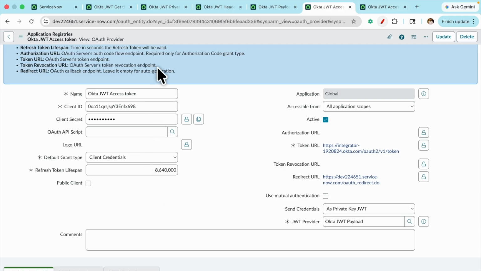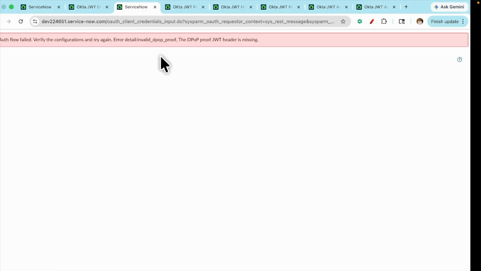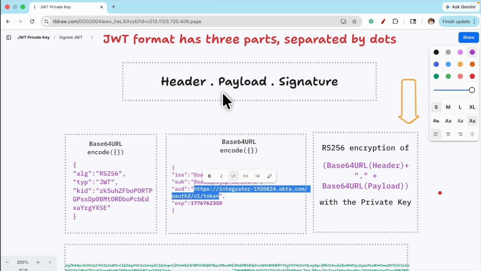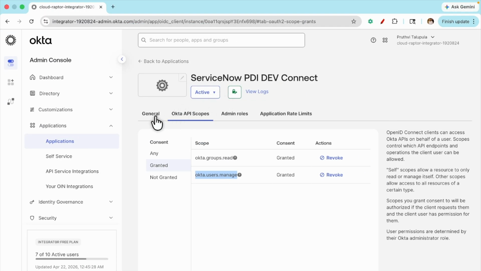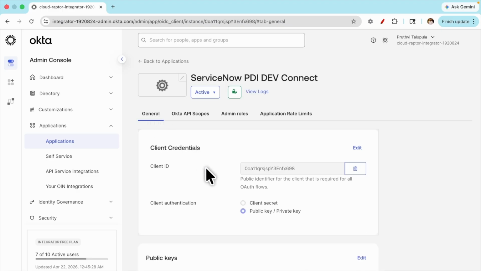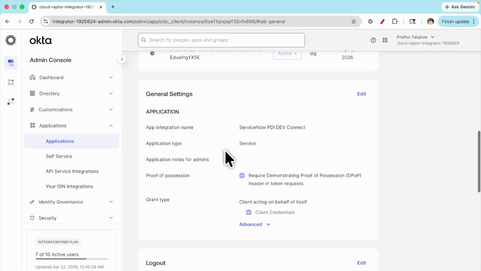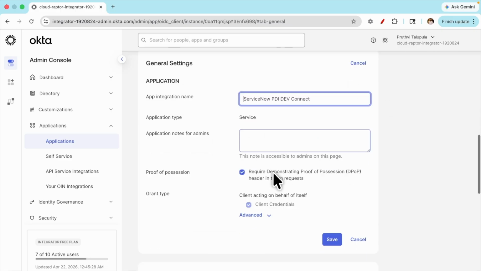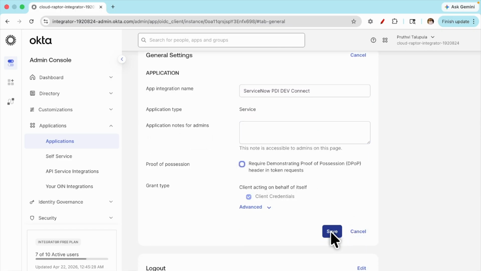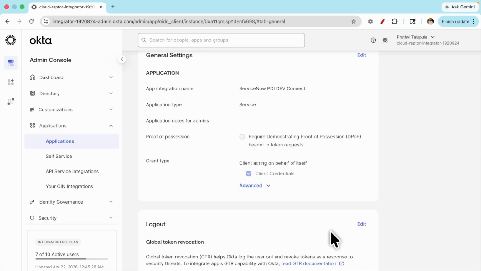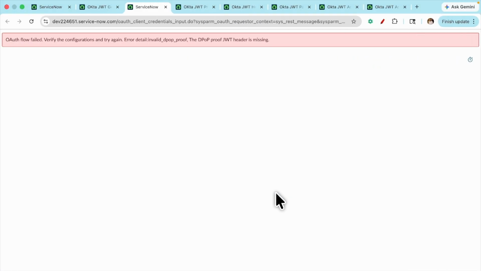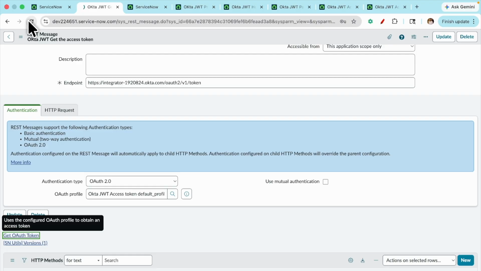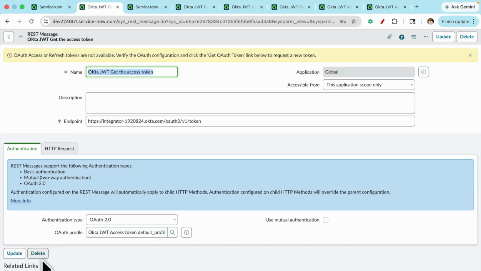I see some error, which is DPoP JWT header is missing. So this is some advanced level of security features, but for now our application doesn't need that. So for that we just go to Okta, and under general settings let's uncheck this DPoP and save. Let's go back to ServiceNow. Let's refresh and hit on get token again.